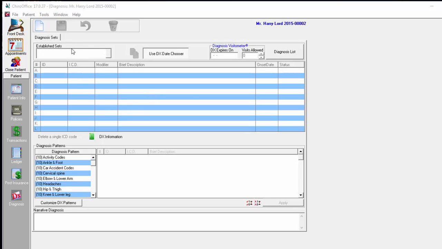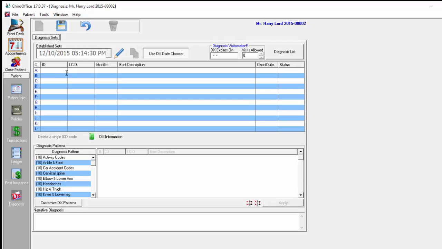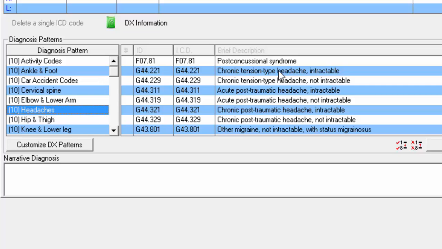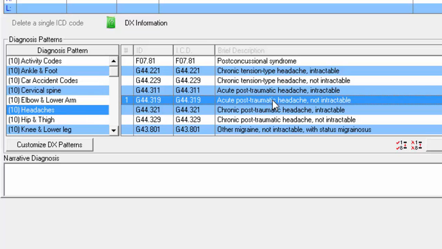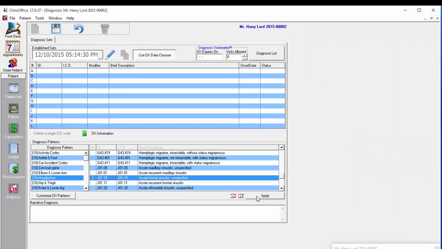In this instance, it brought us to the diagnosis window. Click on the new icon, select which of the dates it should be set to, and then enter your diagnoses. You have the ability to make use of the diagnosis patterns that are listed on the lower left of the window by clicking on a pattern name and then making a selection from the list at the bottom. If you select these items in a specific sequence, then those items, when you click the Apply button, will appear in that order on the diagnosis window.